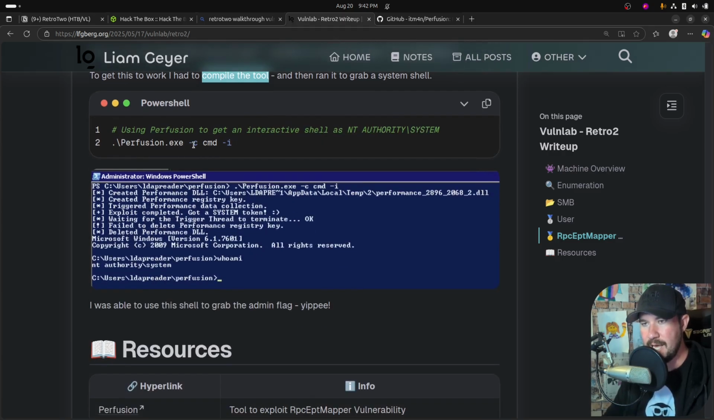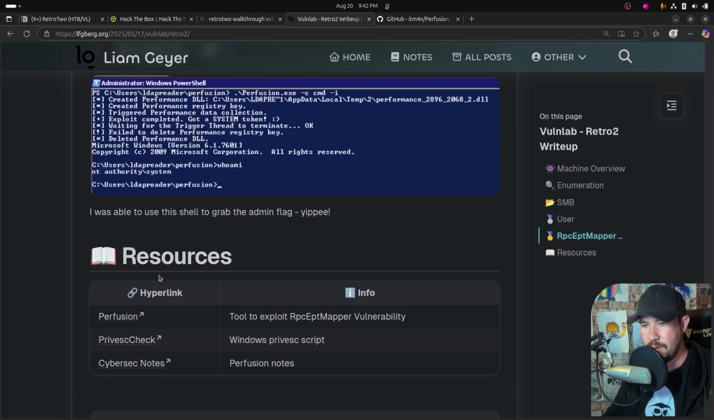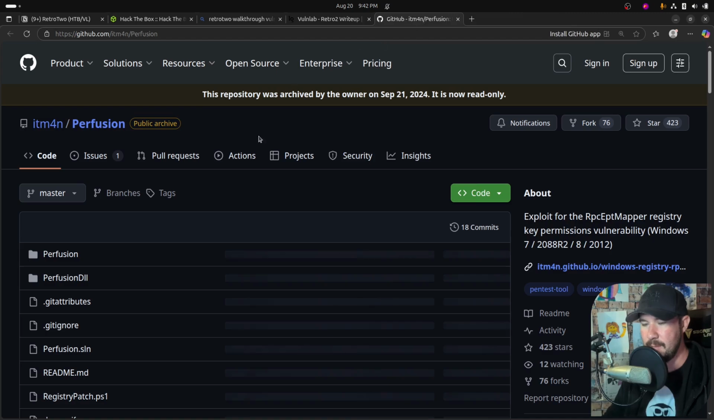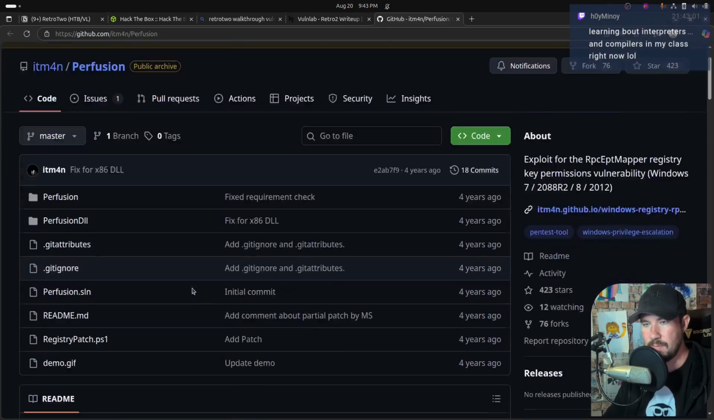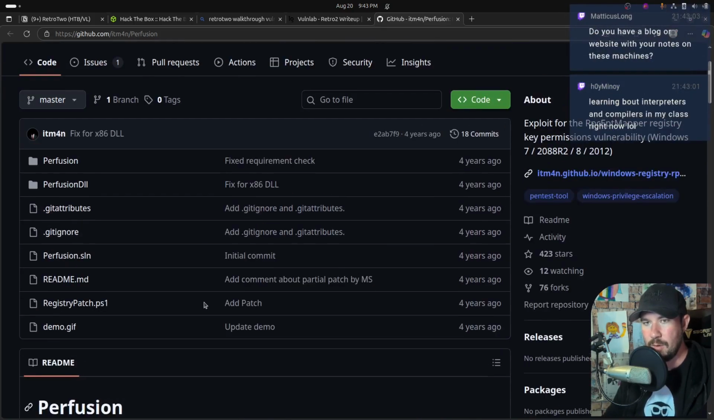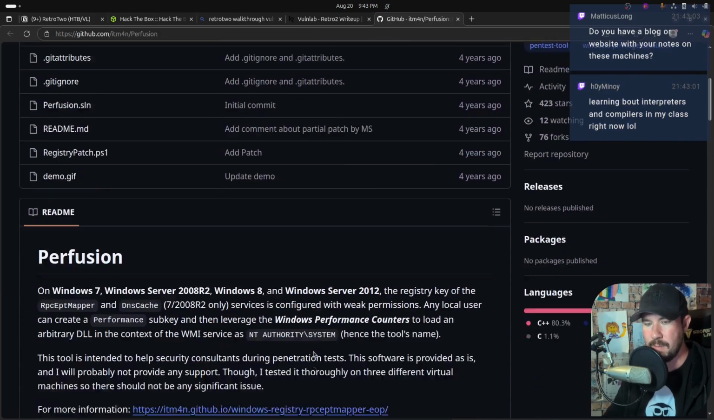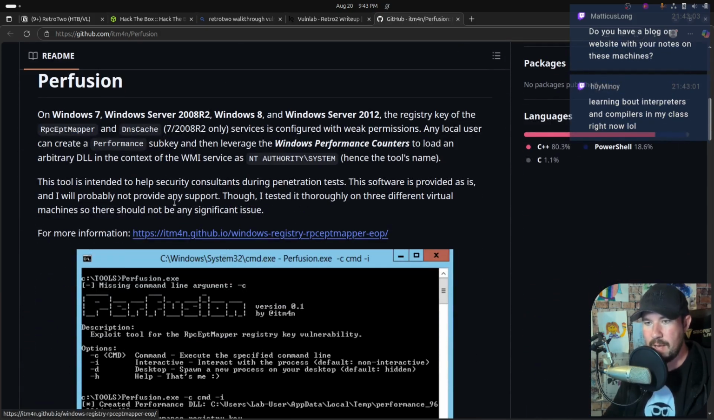They run perfusion.exe -c cmd -i, and it drops them into NT AUTHORITY\SYSTEM, and they are able to get that. And it is the itm4n Perfusion public archive. But what you would have done was probably copy this code on a Windows machine and then compile it.